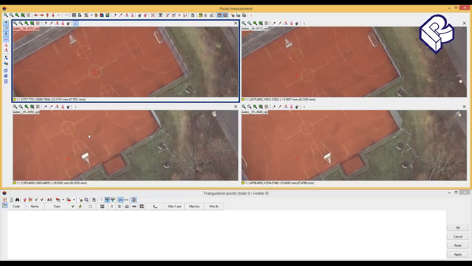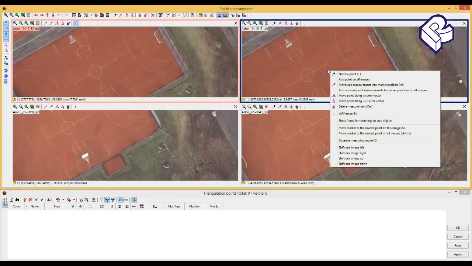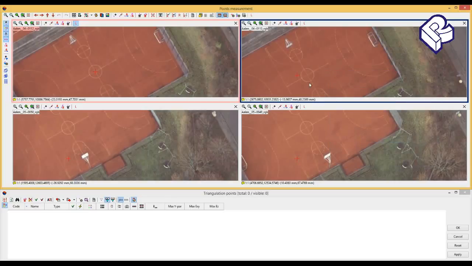Now my task is to measure the distance between the actual position of the marker and its theoretical position, in my case in the center of the basketball court. To do it, I should make some operations. Firstly, I click the right button of the mouse on the image and select distance measuring mode.